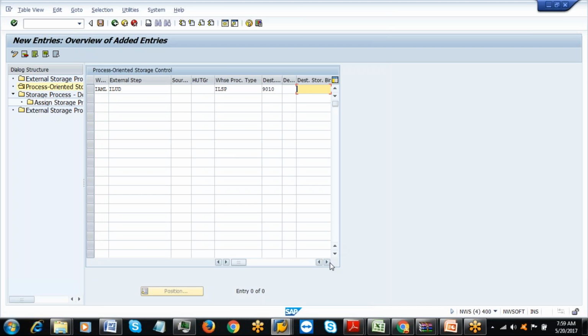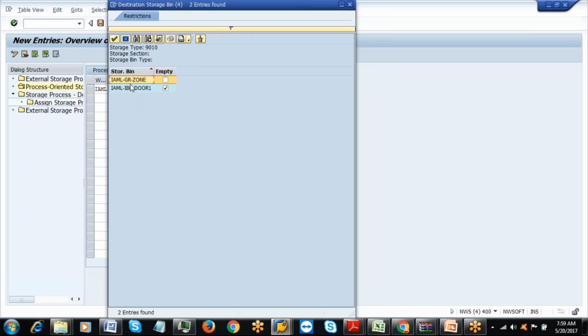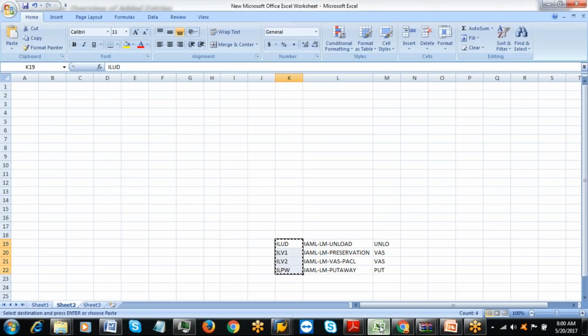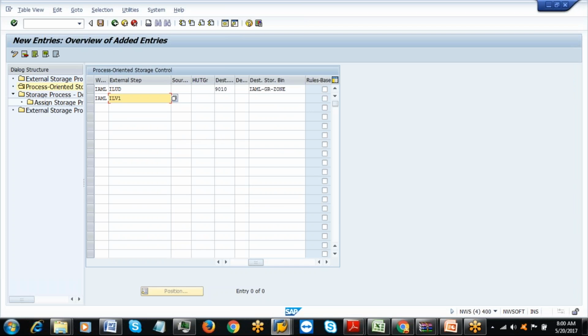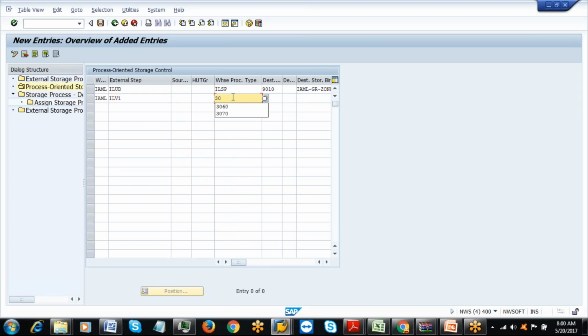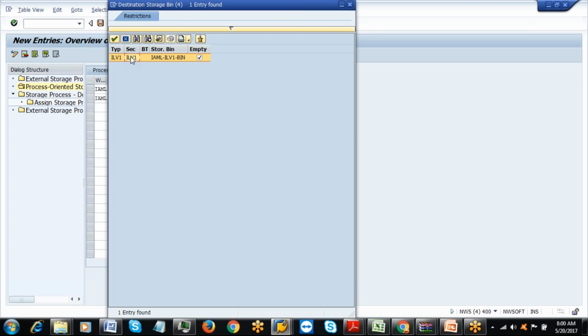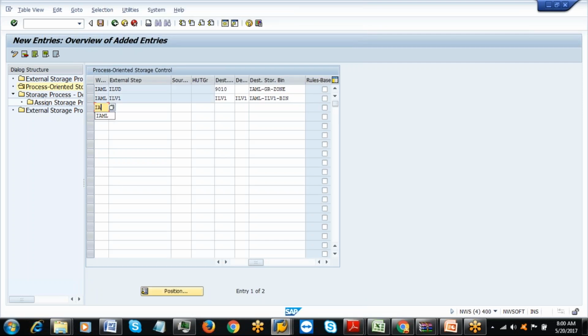Destination bin we can check. GR2 and IAML ILV1. 3060 is an internal movement, for that ILV1 I need to move. ILV1. Next IAML ILV2. ILV2.